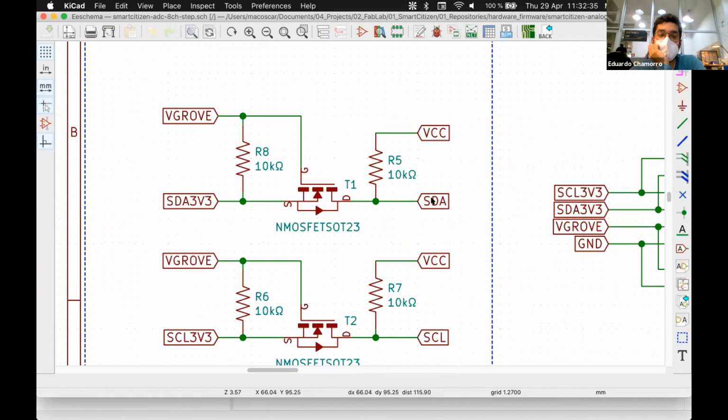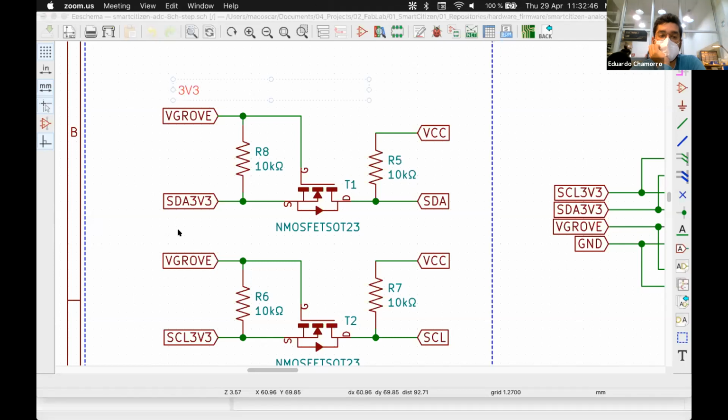Sorry? This is data and this is clock. They are separate. But this is 3.3, the same as this one. And this is 5 volts. Or it can be virtually anything, actually. You have this setup, and basically you're converting this line from 3.3 to 5, or from 5 to 3.3. Okay?